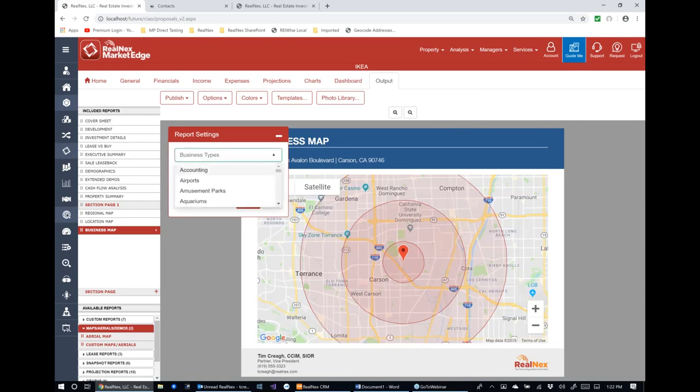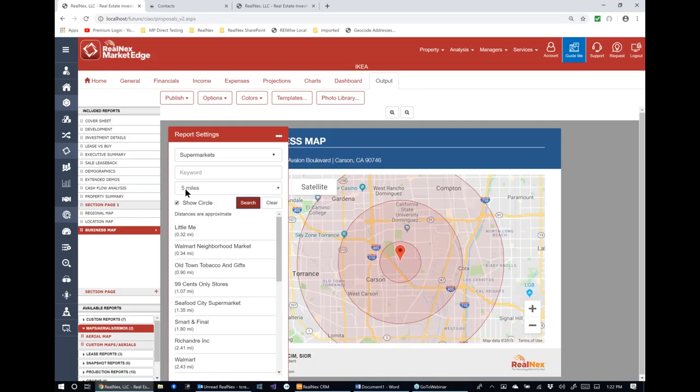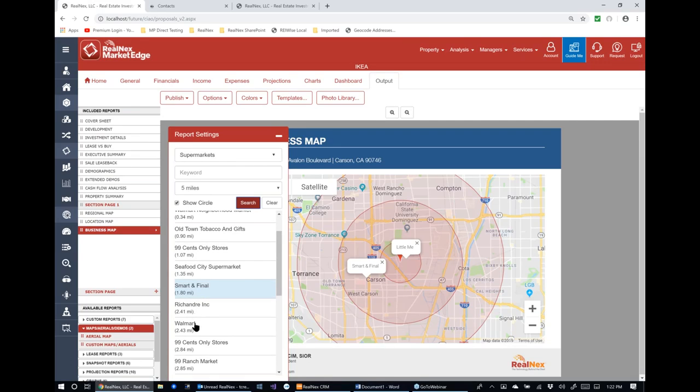I can go up here and select business types. So let's say supermarkets, and search. It shows me all the supermarkets within 5 miles. I can click them and it puts them on the map for me. I can drag them around. I can add logos to them. I can also create a map with the regular standard dots that have numbers in them and a key down below. So it says supermarket 99 branch, 2 miles from the property.